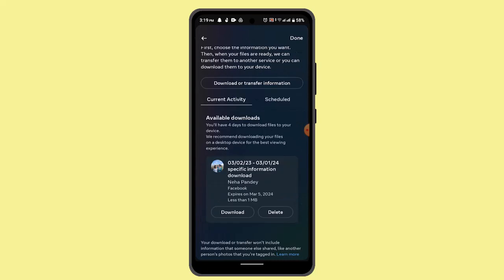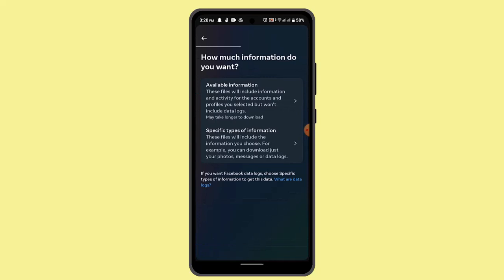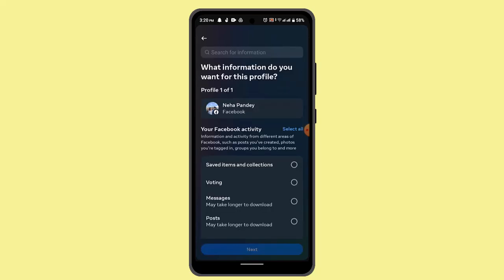Then you'll be redirected to this page where you need to go ahead and tap on Download or Transfer Information. Now make sure to deselect all of those accounts which are not necessary for you, and then you need to go ahead and select specific types of information. So here you need to mark what sort of things you want. Go ahead and tap on it, and if you happen to want to download the messages or all that, you can do that as well and tap the next button.